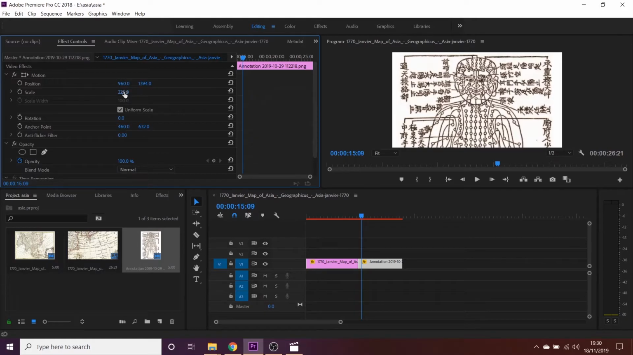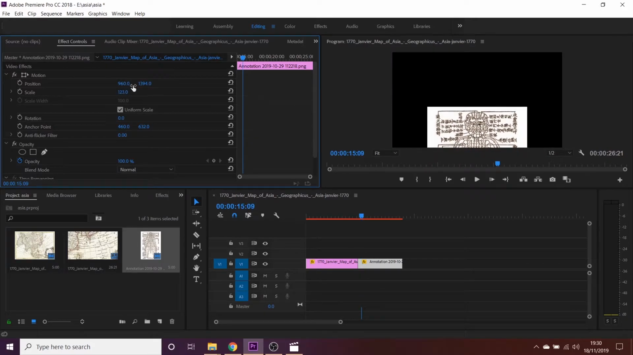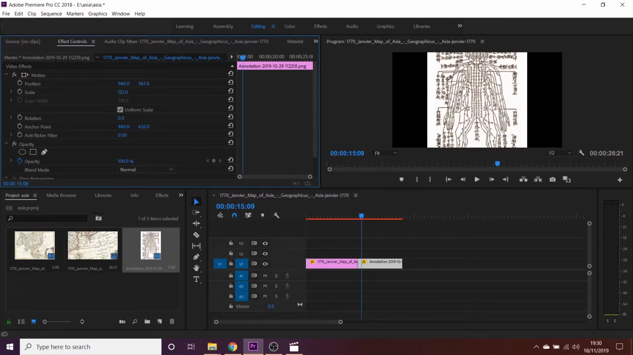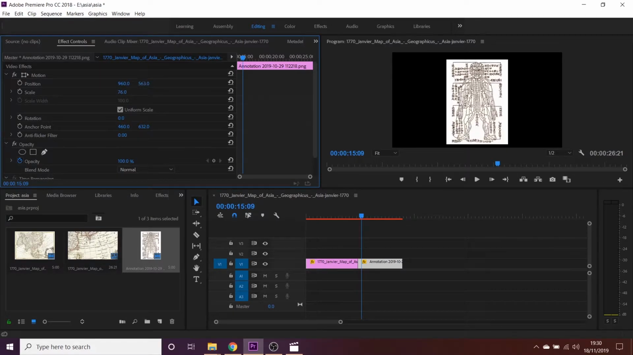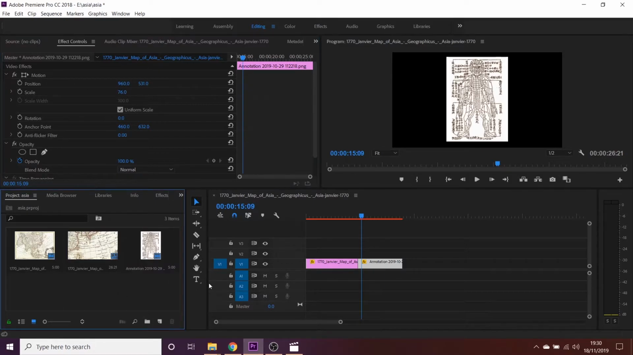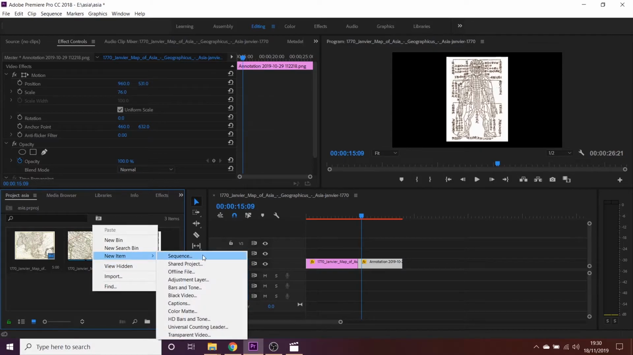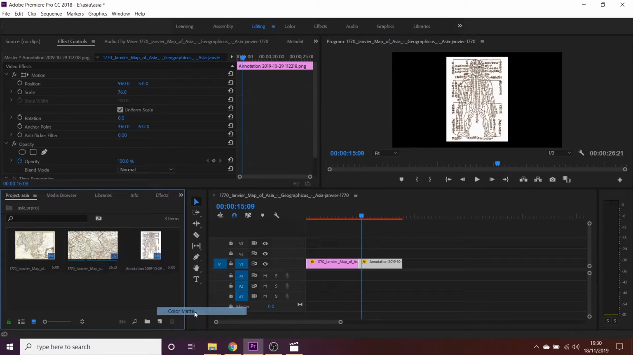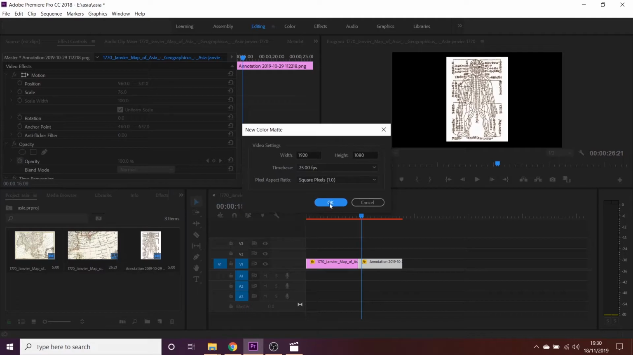No, actually, I'm going to keep this the same size, but I'm going to add a color underneath so it's not black. And to do that, we can go back down to the bin, right click, click new item, and click color matte. Click OK.